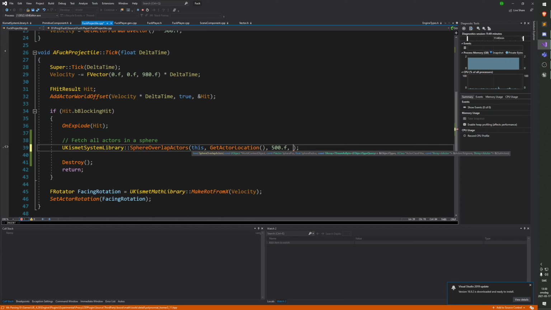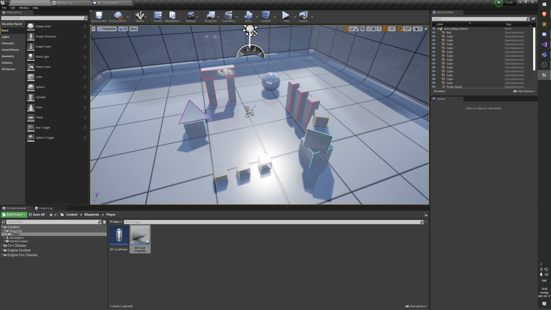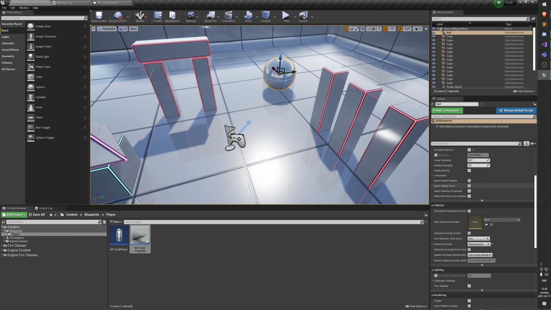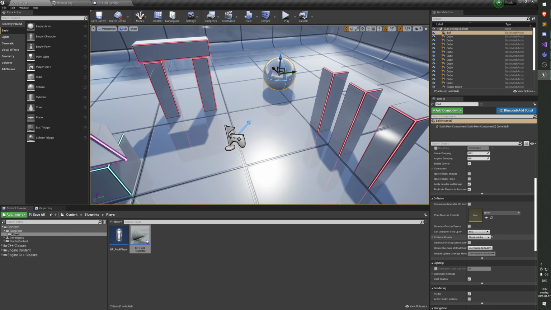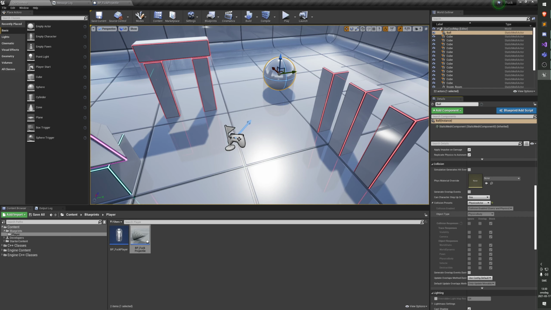So it was an array of object types. And what does this mean? What's an object type? Well, if we look at, for example, this figure here, and we go to collision, and expand the collision preset here, you can see that every collision preset has an object type tied to it.